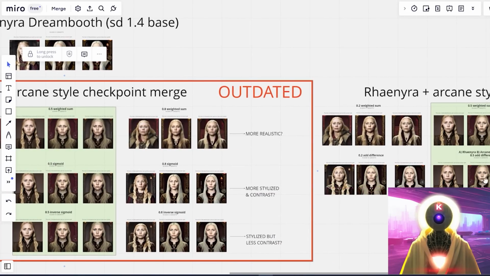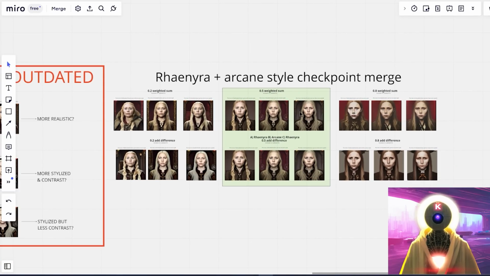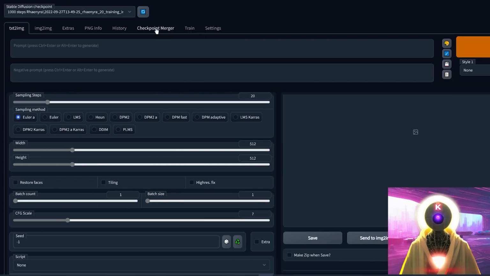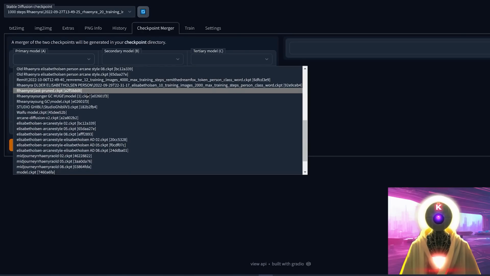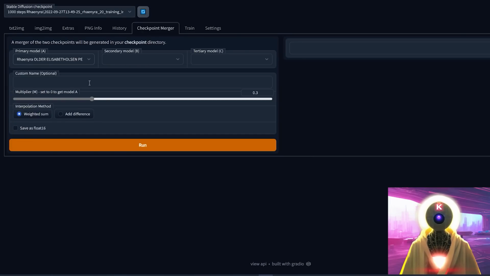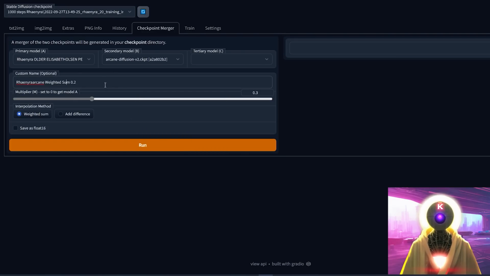So right now, the things that we have instead are the weighted sum and the add difference. Now the way I did my testing is that I went to Stable Diffusion, into the checkpoint merger tab. In the primary model, I selected the Rhaenyra model that I created in the previous Dreambooth video, which was this one. For the secondary model, called B, I chose the Arcane Diffusion model. Then I entered the name for the custom checkpoint model. For example, Rhaenyra Arcane Weighted Sum 0.2. For the multiplier, I will either choose the 0.2, the 0.5 or the 0.8. Then I will choose the weighted sum and click on Run. And this simple method will basically merge these two models together.